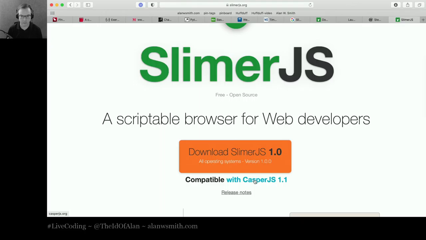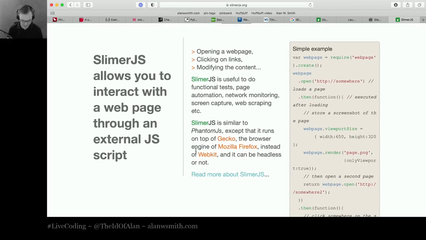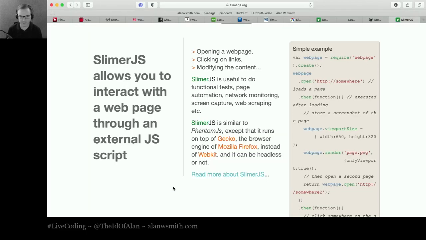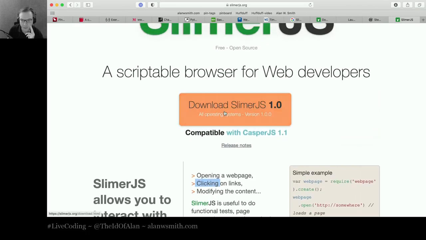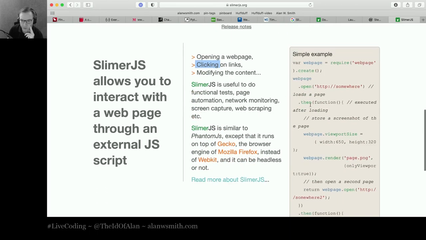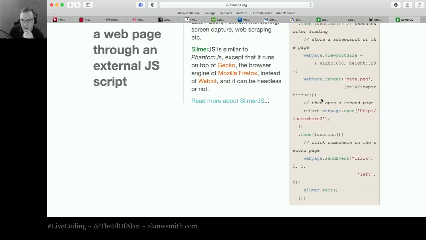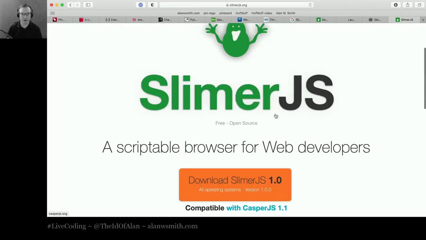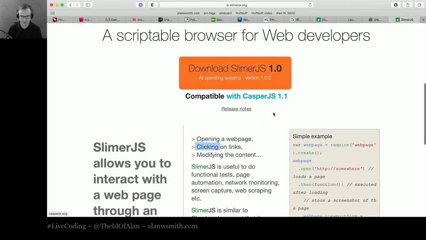Tonight I'm going to play with Slimer.js. Open a web page, click on links. I just want to play around with this a little bit and see what we can do with it. Mainly I want to see if I can bounce from page to page, like find some links, and just see what it's all about.